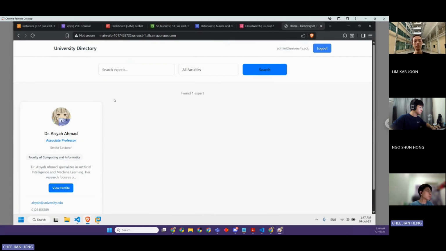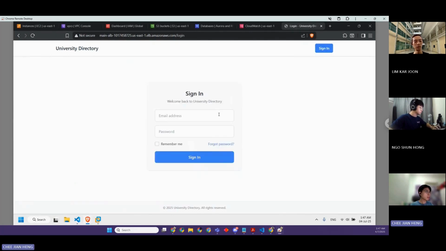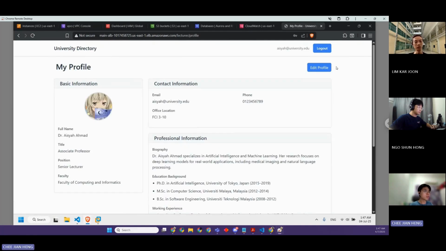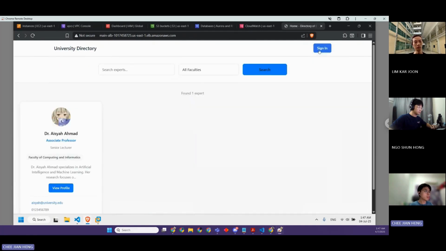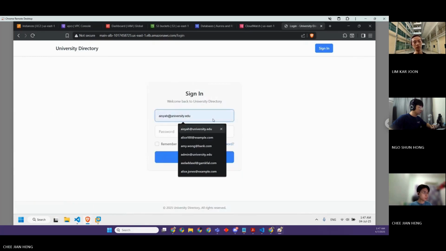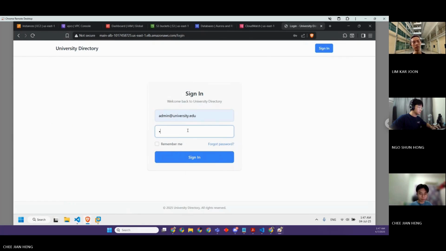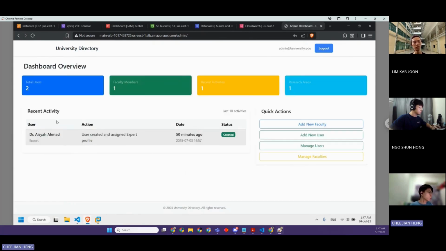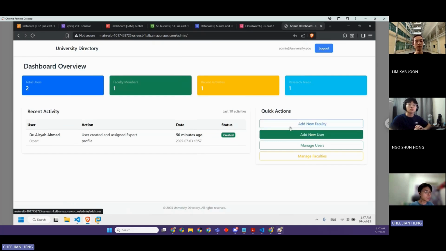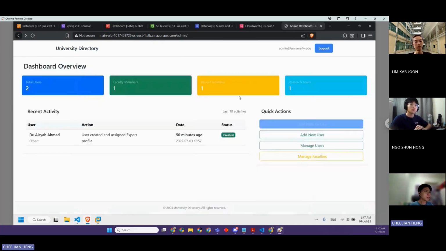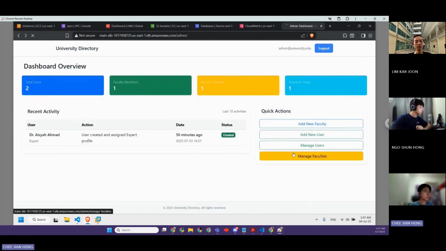Okay, so this is our web app, a university directory. We can see all the lecturers' details here. We have basic functions such as signing in as a lecturer, where the lecturer can edit his or her profile, or we can sign in as admin, where the admin can see the logs of the web app and also has basic functions such as add new faculty, add new user, manage users, and manage faculties.